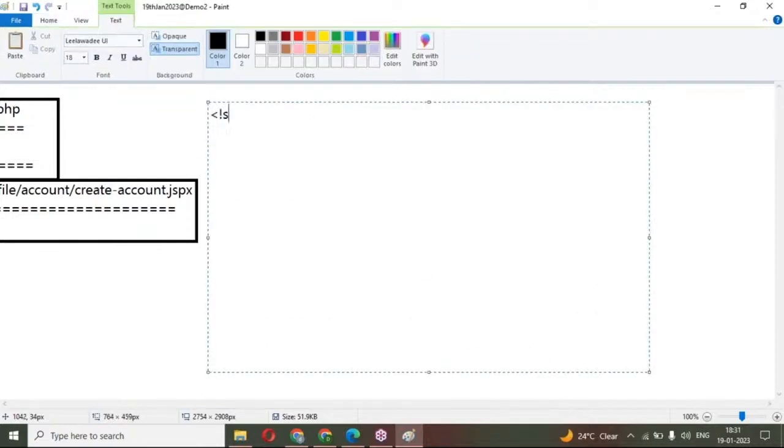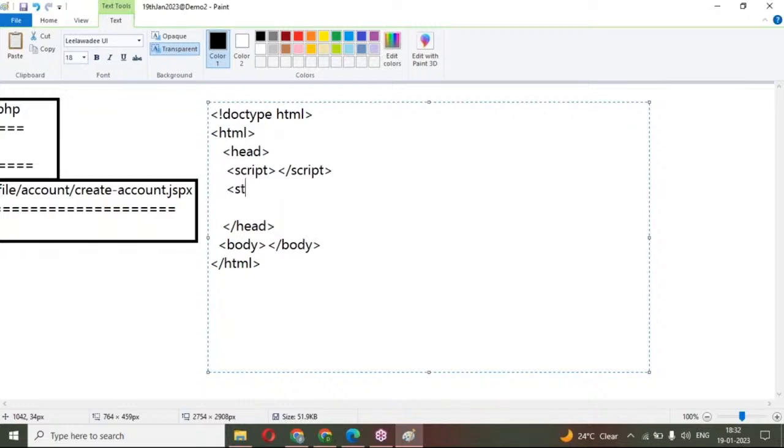In that Facebook, you can see some code related to doctype, HTML start, then HTML close. Under this, we can write head start and close, and then body start and close. Under this head tag, we can write a script tag. Under this head only, we write the script tag for writing JavaScript code. The style tag we use for writing CSS code.